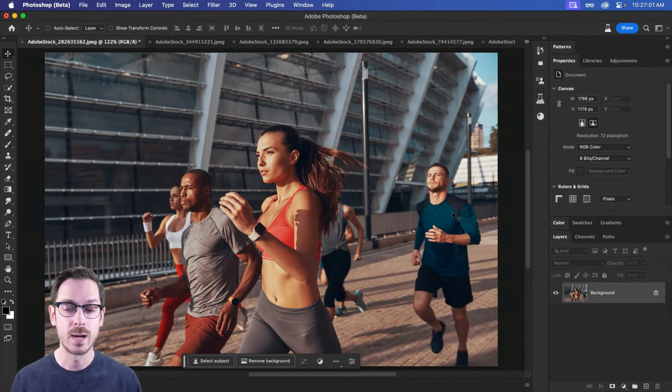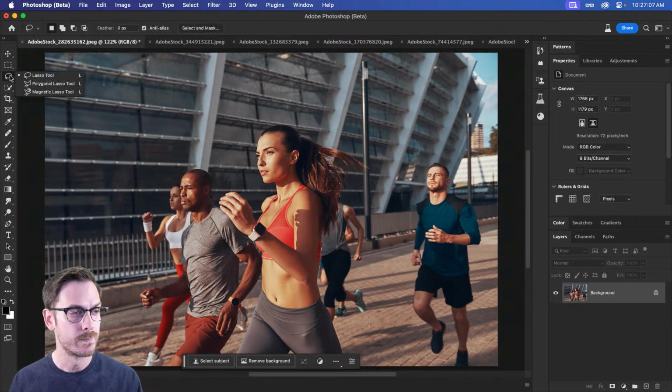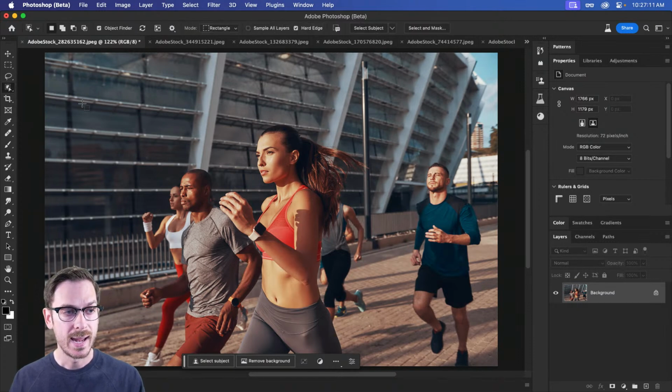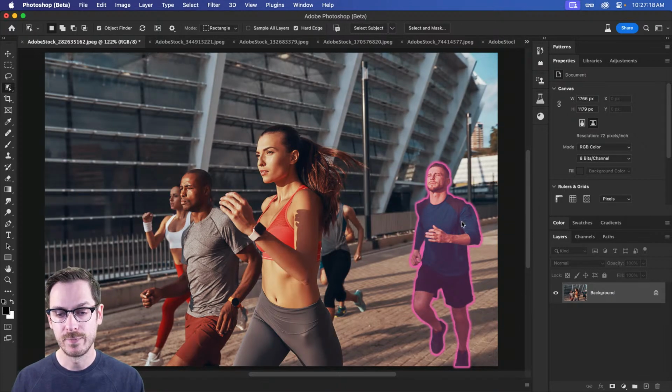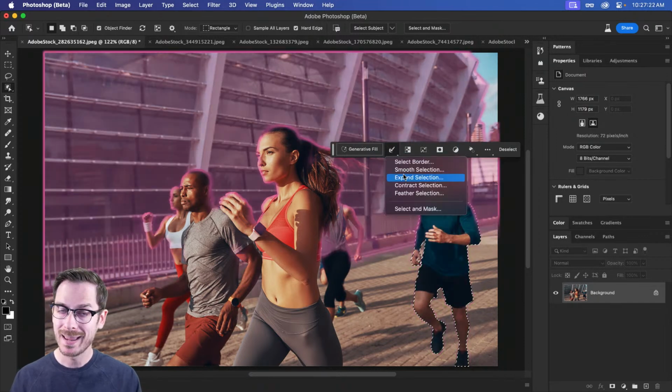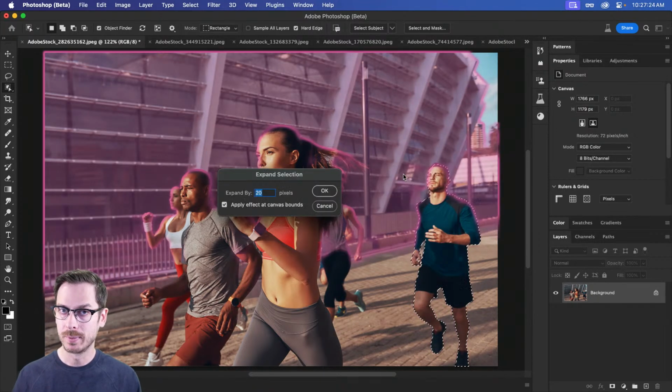So you want to get rid of him. Now, previously, there are a lot of different ways we can do this, but I want to start off with my object selection tool. When I choose that, it's going to look at the photo, analyze all the objects, and I can very easily click on this guy, right? And maybe I might want to expand the selection a little bit to give Photoshop more room to work with. So let's try about 10.